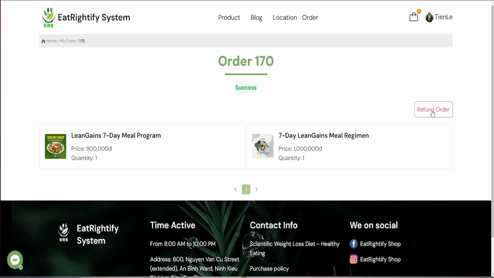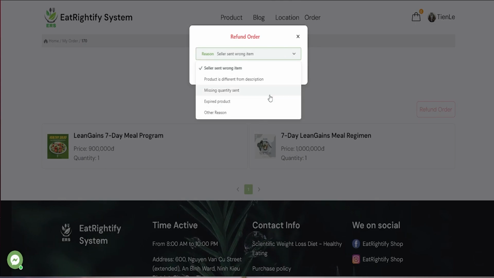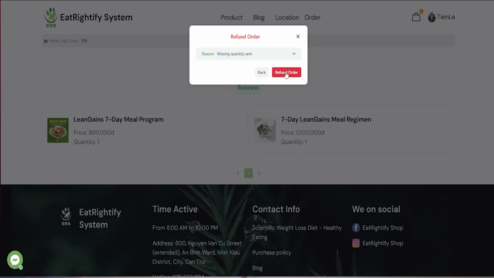If the order is complete and there is something wrong with the product, then he can refund the product by choosing a refund reason and then refunding the product.